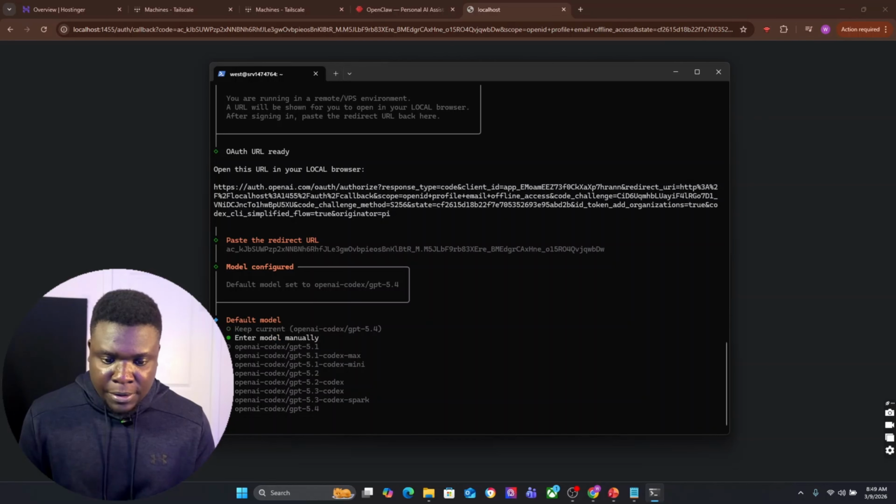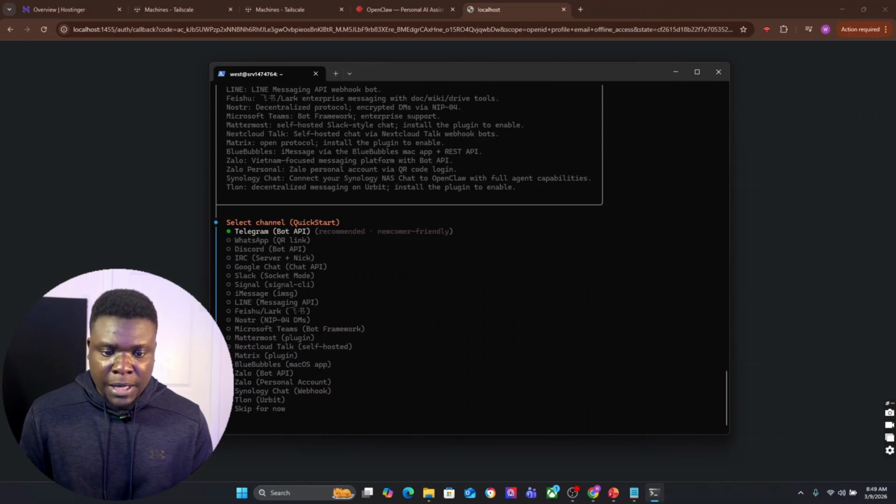Then you can choose what model you want. It was 5.1, 5.3, Spark. So we're going to use 5.4. We're going to keep that.